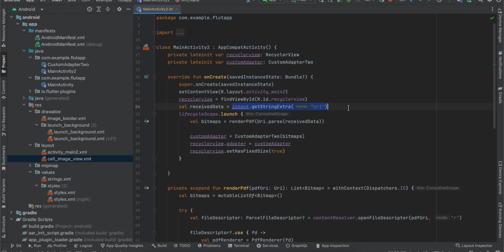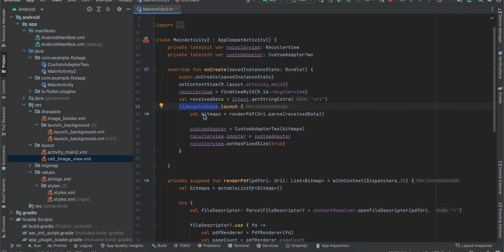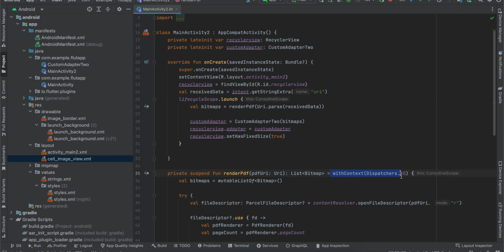Then I'm getting the data which was sent from the first activity. Then I'm using a lifecycleScope.launch because I require renderPDF, since I want to convert all the PDFs to bitmaps on a background thread, like on a coroutine. That's why you can see I'm using Dispatchers.IO. Then we are initializing our custom adapter and assigning it to our recycler view.